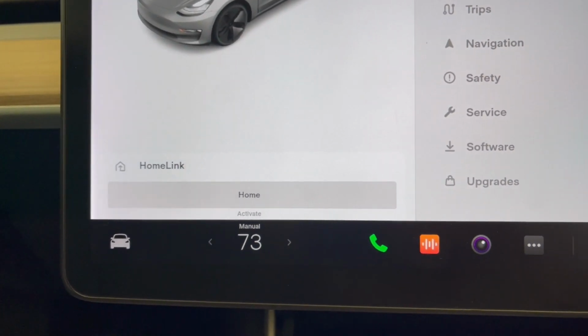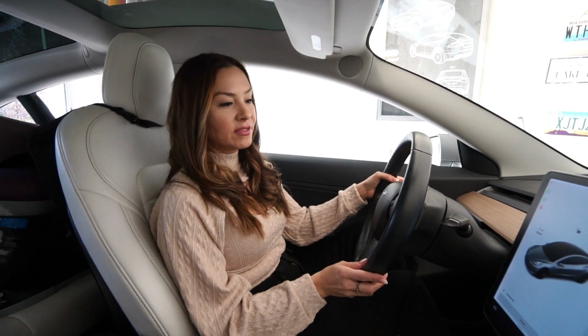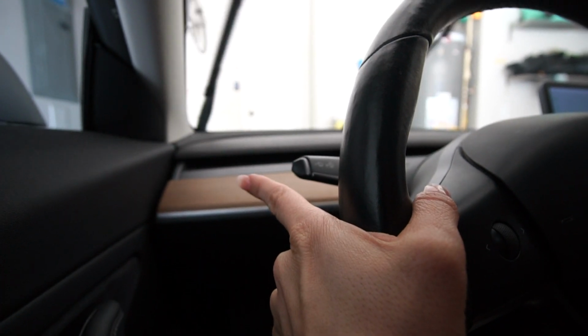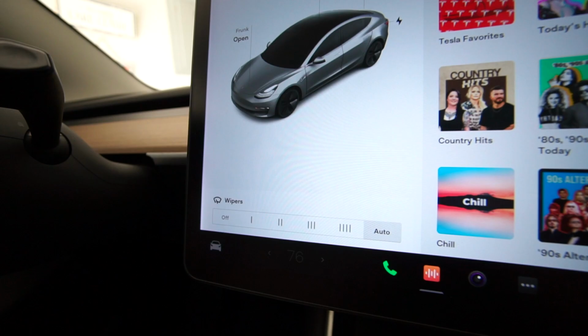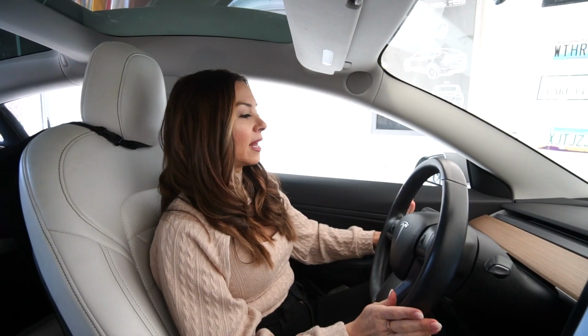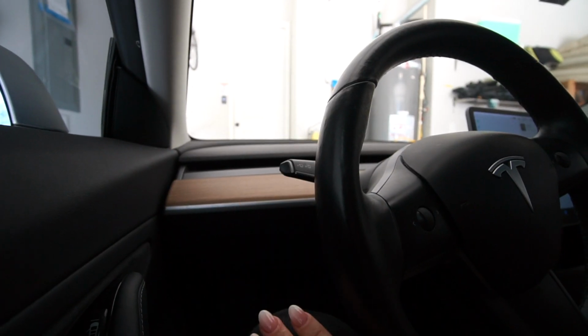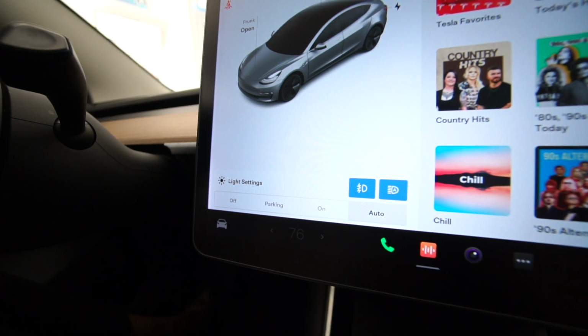How about the wipers? You just tap on the left stalk and the controls for the wipers pop up for about 5 seconds. So to access your lights, it's pretty similar with the left stalk, but you're just going to give it a little push and your lighting controls pop up.